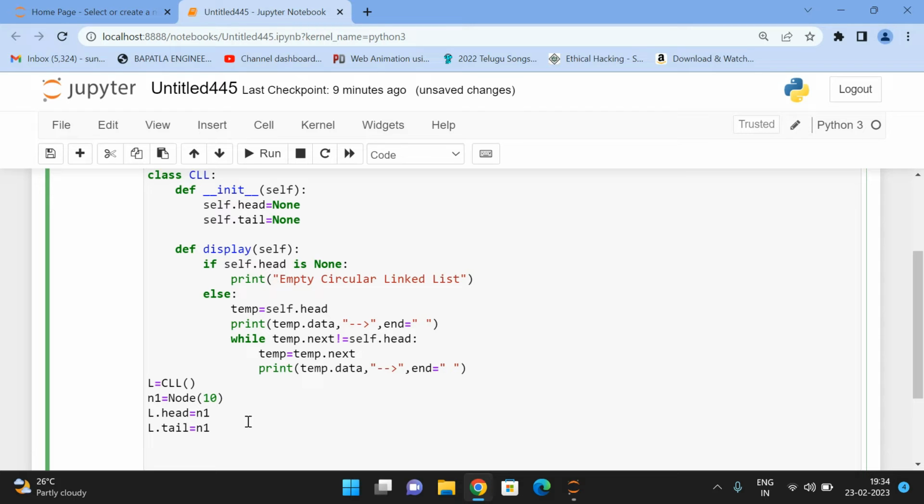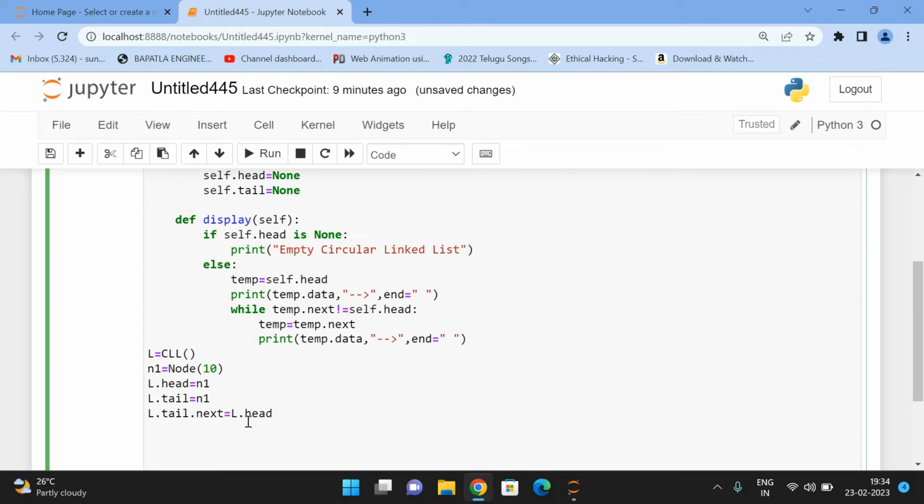So here L dot tail dot next will be, right, self dot, sorry, L dot head, because if it is a single node, the address of the same node must be present in the address itself, right? So that's why L dot tail dot next, that means the address of this tail must be having the head.